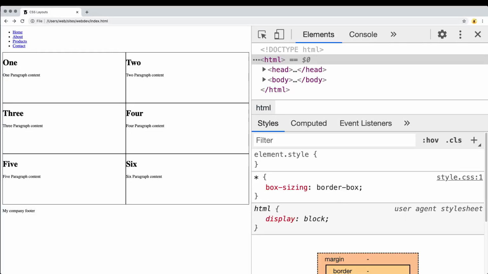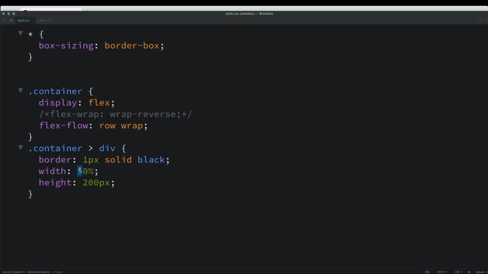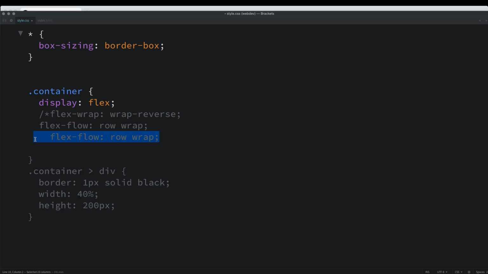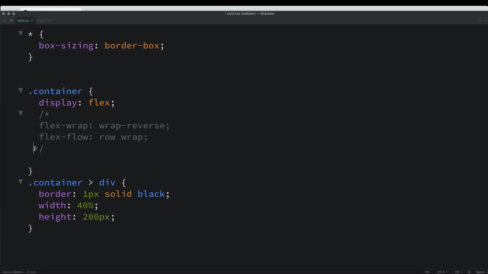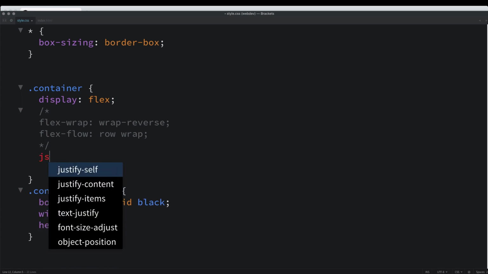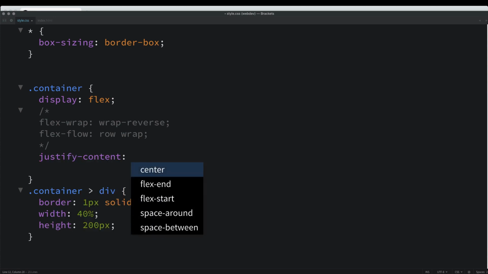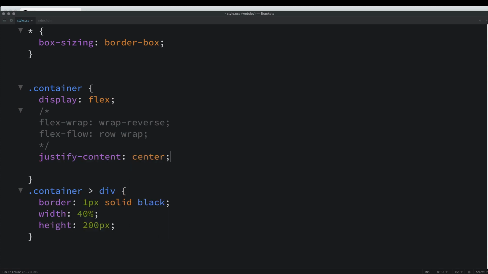So, setting the wrap for the flex property. There's also a way to justify the content. So that's going to center the content. And if we're at 40%, and within the flex container, let's comment that out, and I'll make another space there so it's a little bit easier to read. And using the justify content, let's set it to center.